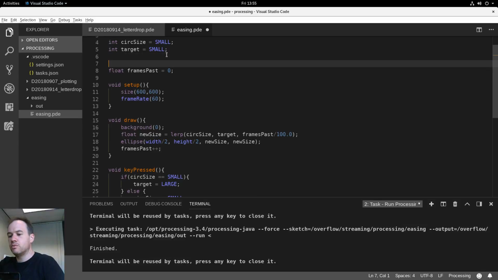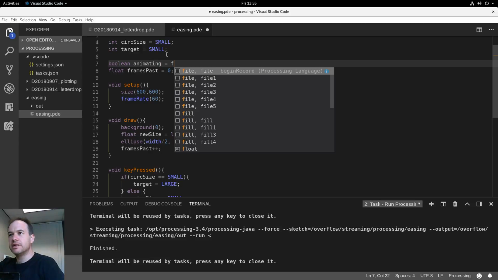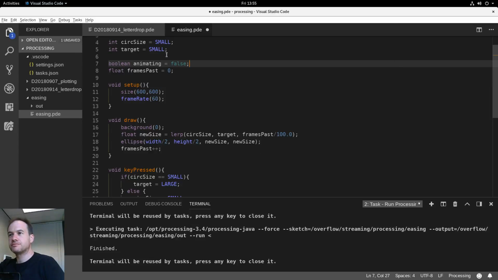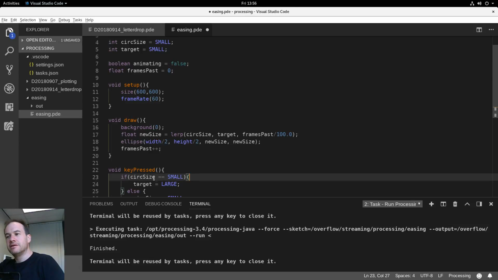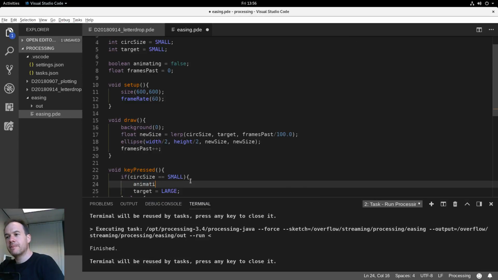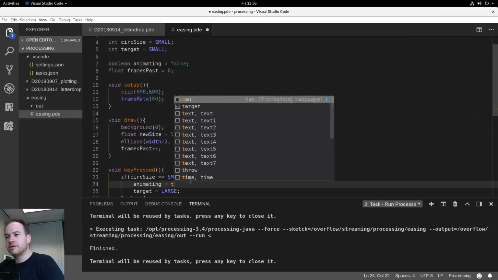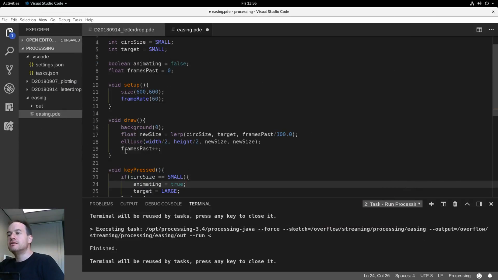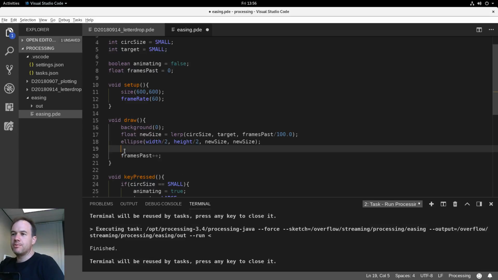So let's now keep track of whether we're animating. So a Boolean animating. One of the things from Ruby that I love is that you can put a question mark on the end of a variable, and it's a great way of saying this is a Boolean that's going to contain true or false. But I can't do that in processing. So am I animating? It's a Boolean. So we start off with false. We don't animate at the start. When do we start animating? When one of the keys is pressed, right? So if circle size is small and I jump to target large, then I say time to start animating. Oops, so I set the animating to true. And the other part of this equation is I only want the frames to go up when I'm animating.